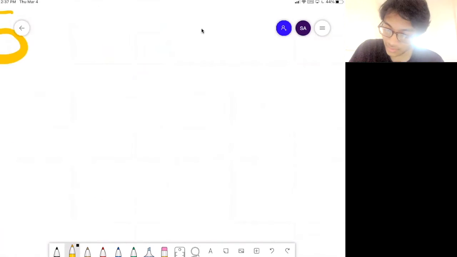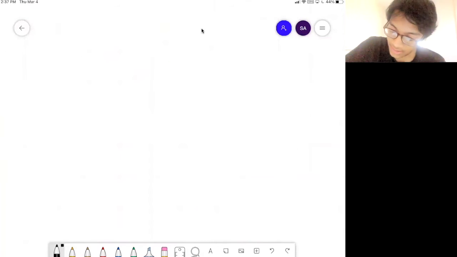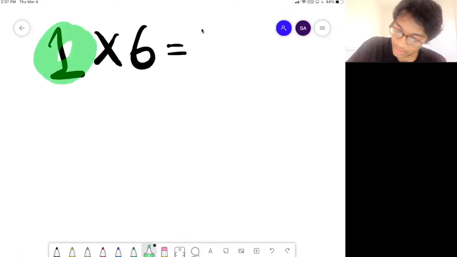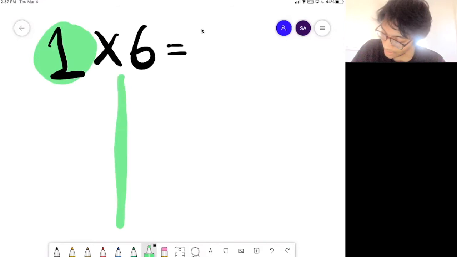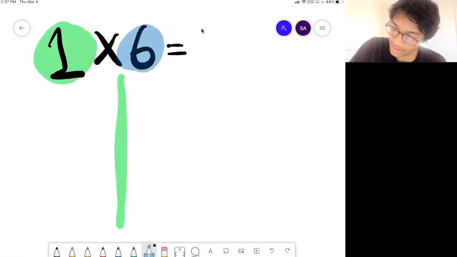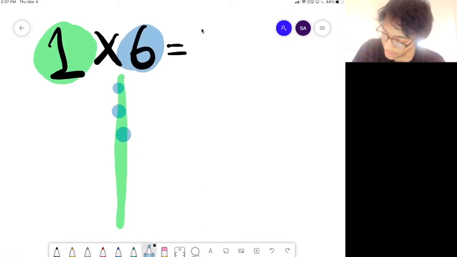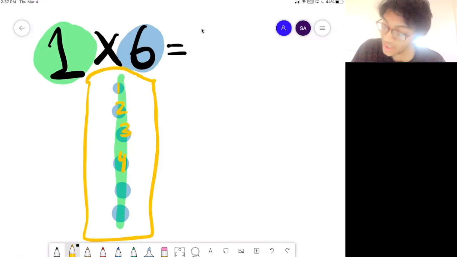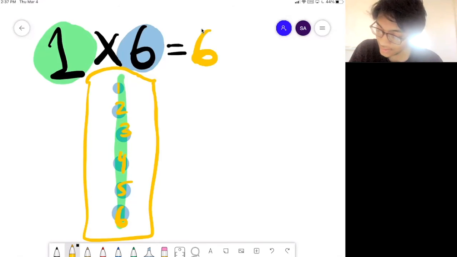Okay, let's do another one. We did 1 times 5. Let's do 1 times 6. Okay, same story. I have one column. I have 6 dots on my column. So 1, 2, 3, 4, 5, 6 dots. So how many dots in all? Let's count it up. So we have 1 dot, 2 dots, 3 dots, 4 dots, 5 dots, 6 dots. So 1 times 6 is 6.